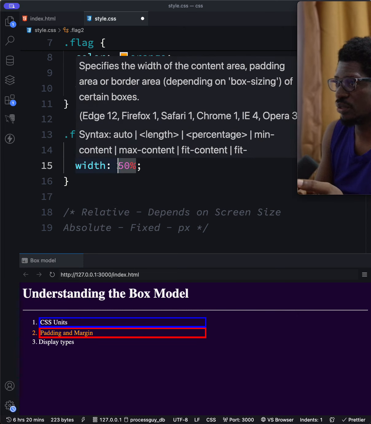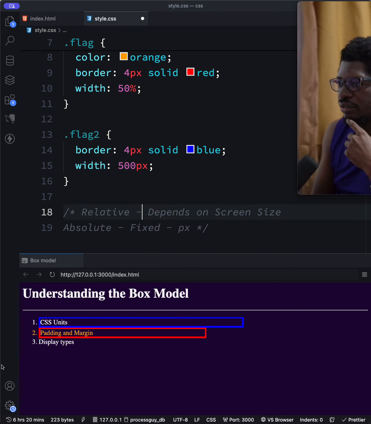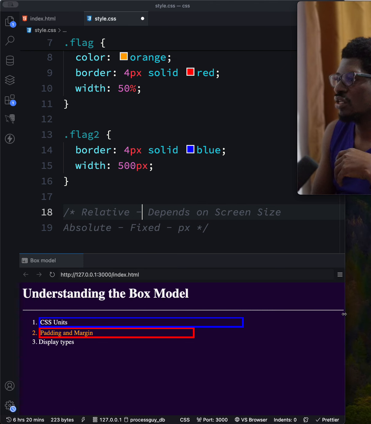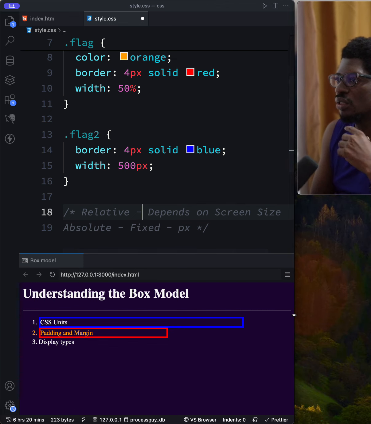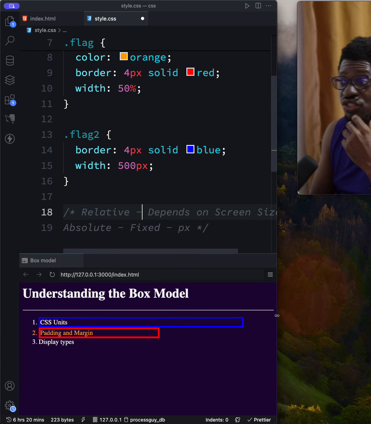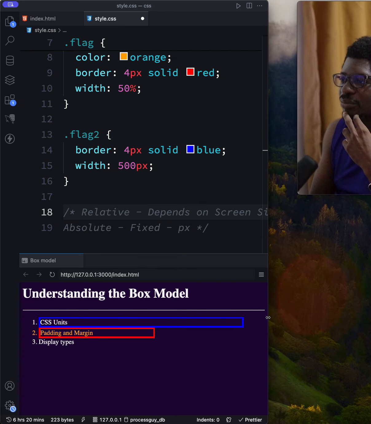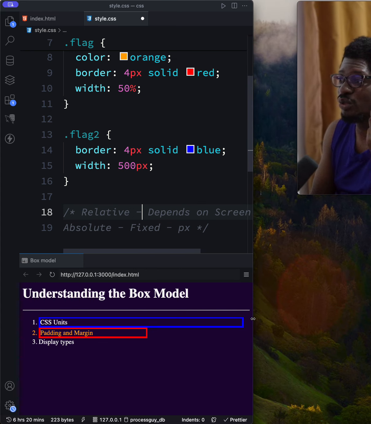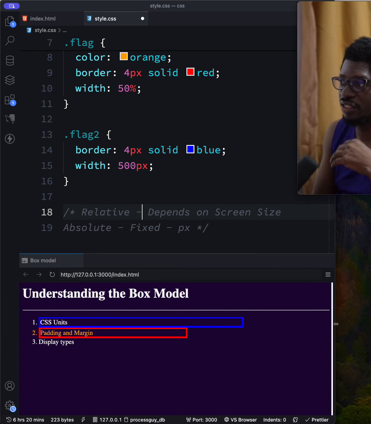Let's now see flag 2. Let's change it to absolute, and let's do 500 pixels. Do you see what's happening? Now I'm going to change my screen size and show you what is going on. As I move my screen size, look at what happened to the relative. The relative is changing based on what is available. But look at what is happening to absolute. Absolute is not changing. That's 500. You dare not take anything from it. 500 is 500 anywhere you go.